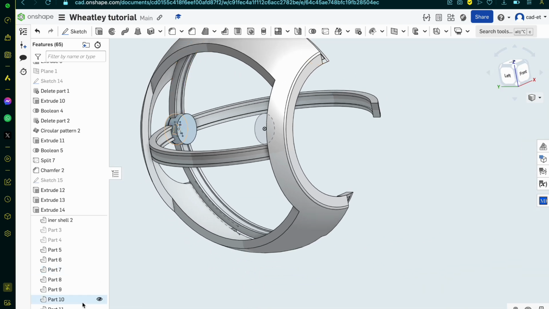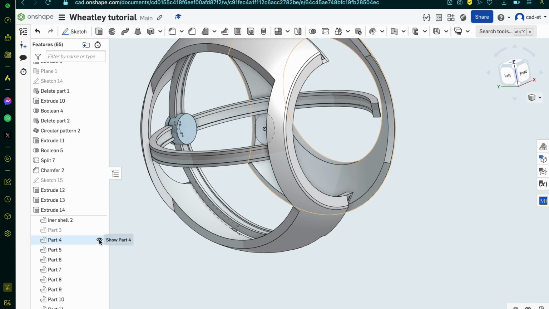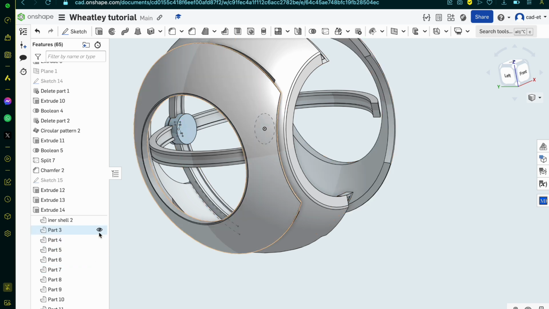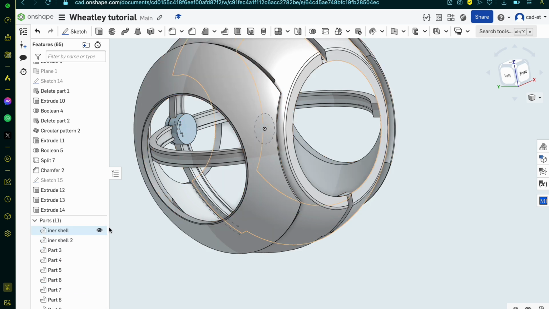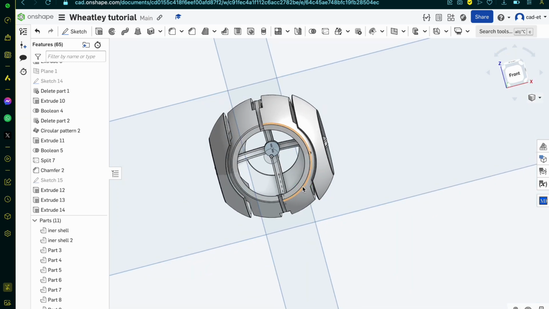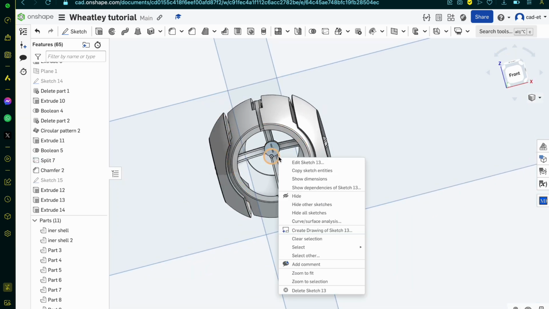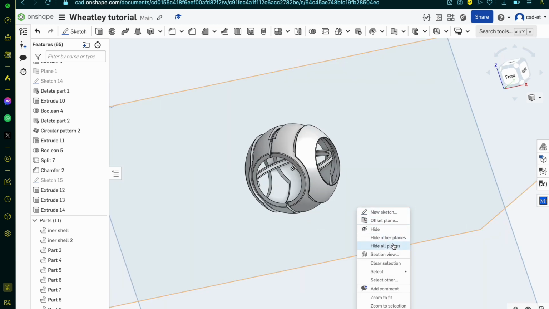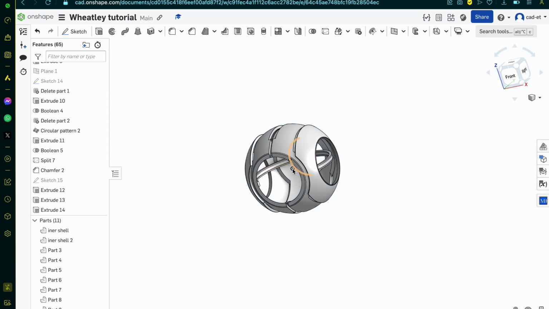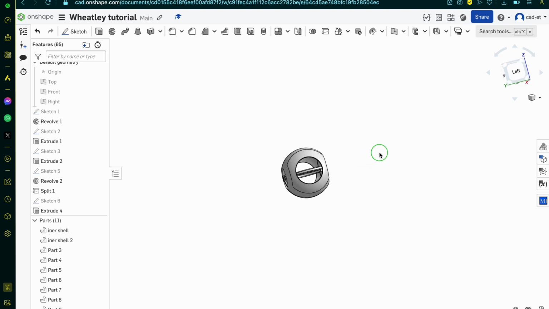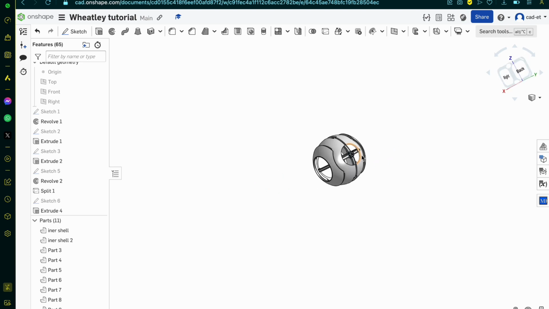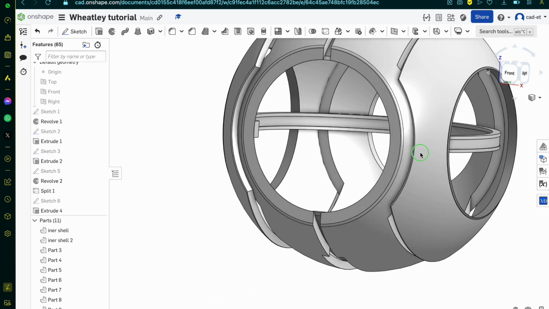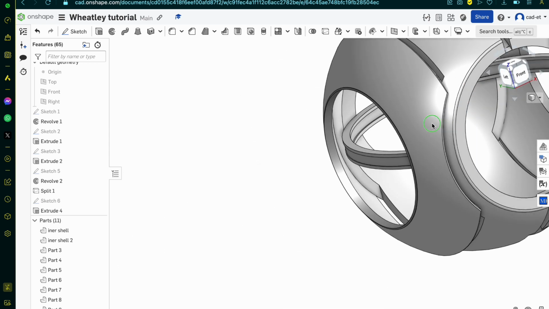So, let's put all these pieces together, or rather, make them visible. And let's select this. By the way, top tip, you can actually hide all sketches and hide all planes. And this center dot, we can even hide that. So there we have it. The outer shell is pretty much complete.